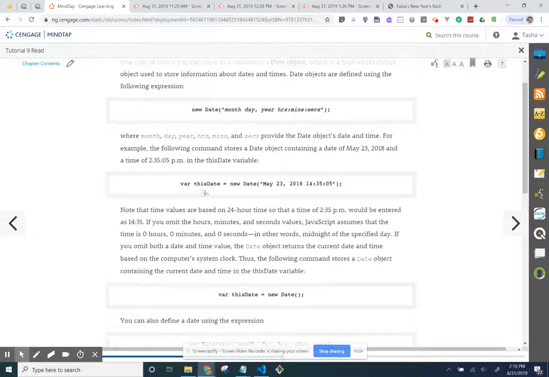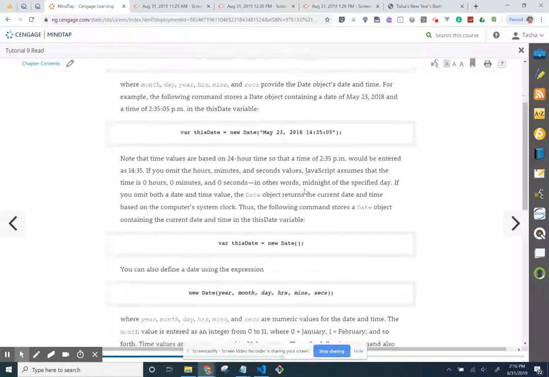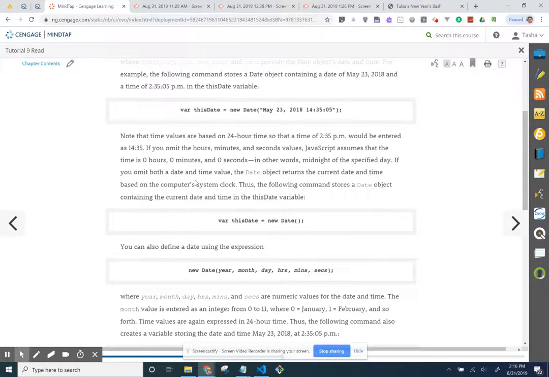So we have a variable, this date equals new date, May 23rd, 2018. Note that the time values are based on 24-hour time, so that a value of 2:35 p.m. would be entered as 14:35. If you omit the hours, minutes, and seconds values, JavaScript assumes that the time is 0 hours, 0 minutes, and 0 seconds. So just think military time. In other words, midnight of the specified day.